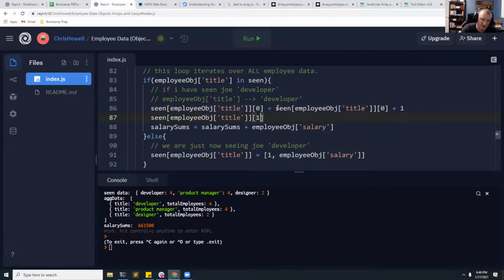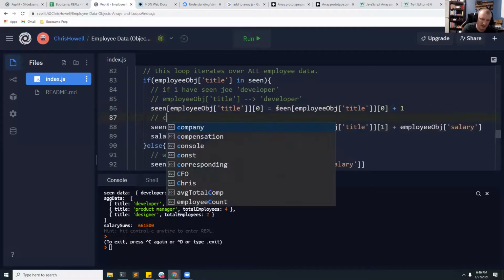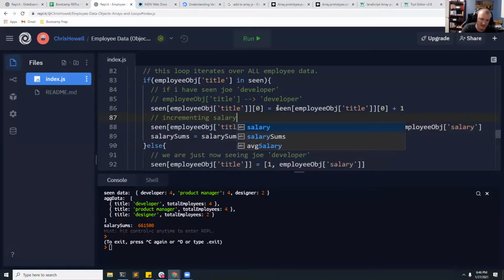But for index 1, I need to update the salary. If I've already seen this developer role before, I want to increment the current salary that it started with by the next salary, is what I'm trying to do here. So the first index item is the second item in the array, and I want to increment it. So on this line, I'm incrementing salary.